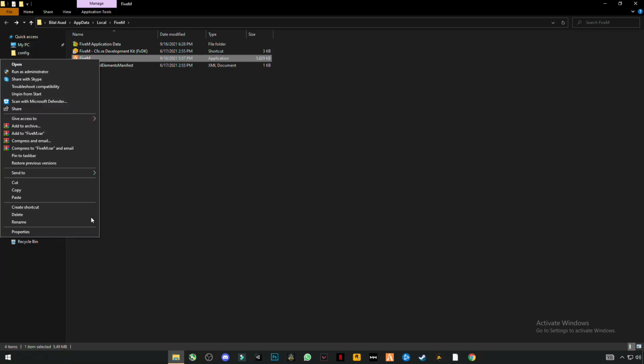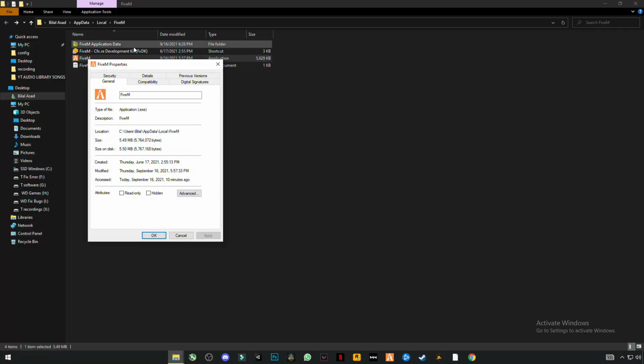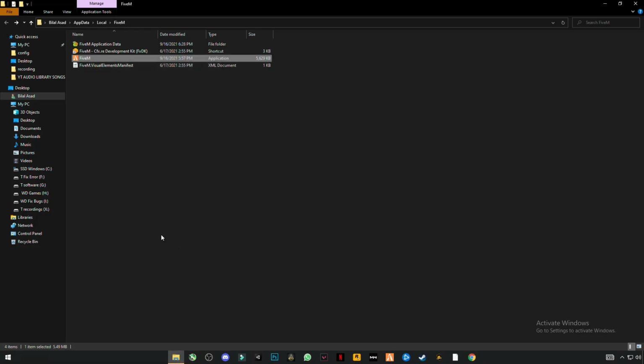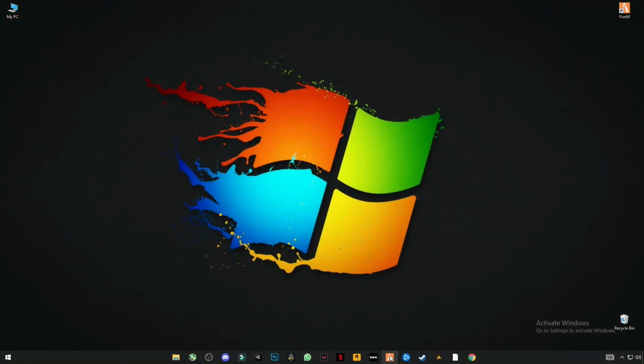right click on FiveM, properties, click on compatibility, click on run this program in compatibility mode for Windows Vista Service Pack 1 and run this program as administrator. Apply. Okay, close it and now run your FiveM.